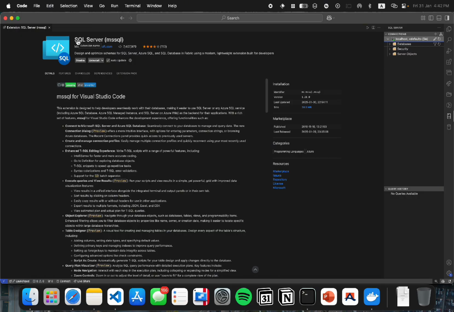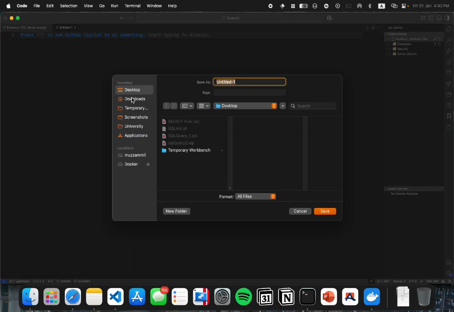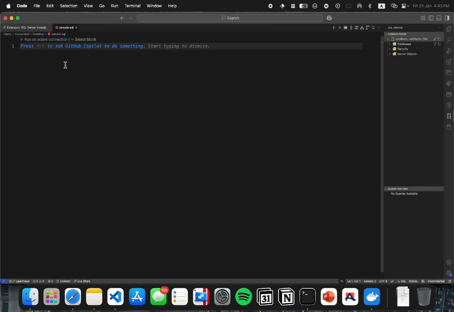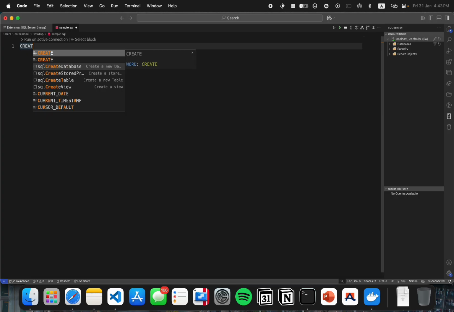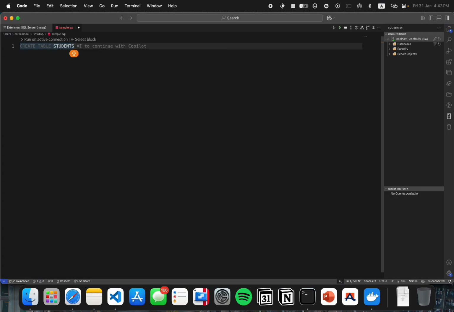Well, all we do is we press Command N or Control N to create a new file, save it as an SQL file. I'll save it on my desktop. So sample.sql. Right. So let's say we want to create a table. Create table students, name, fname varchar 50. Students, right?